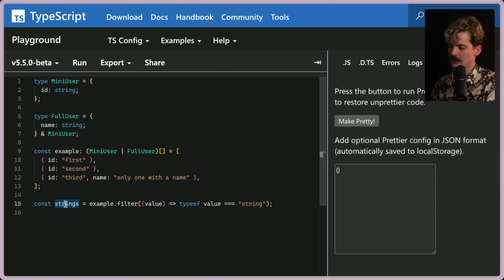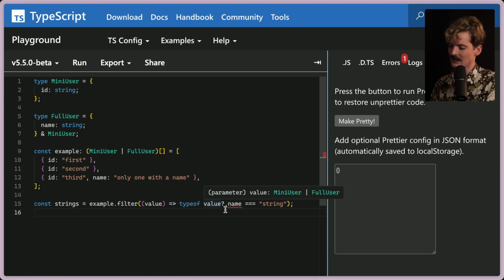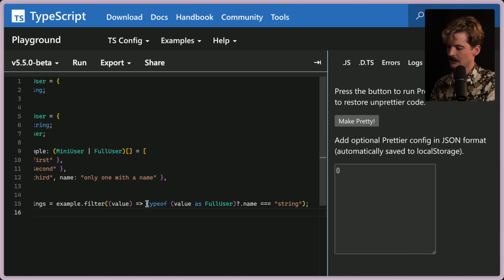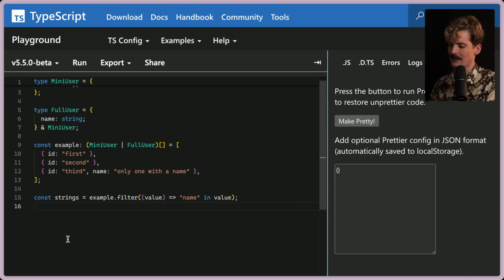But if I want to filter this, here it's going to be a never array, which is actually really smart because we're still filtering if value is string. But if we do typeof value?.name, it's not sure that exists because it's possible that it doesn't. If I do value as FullUser, and here, is that smart enough now? Nope. I think I still have to write a guard of some form myself here. Name and value, that actually might work. Yeah, that's actually dope.